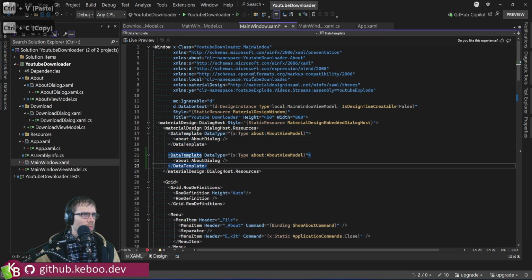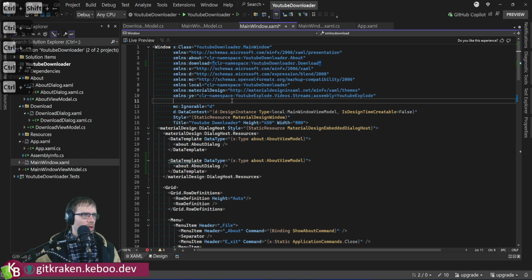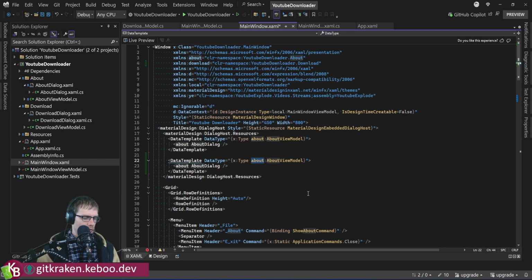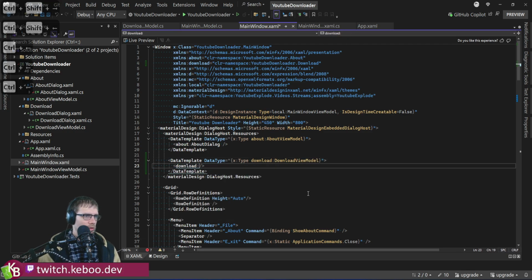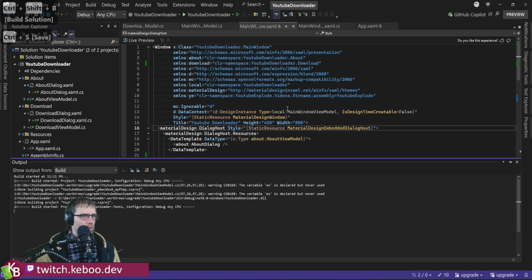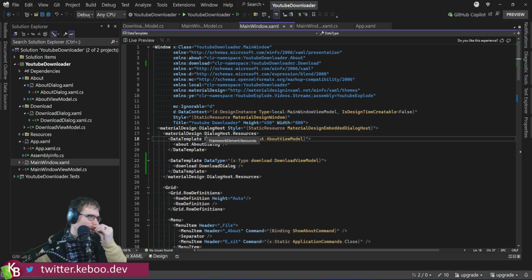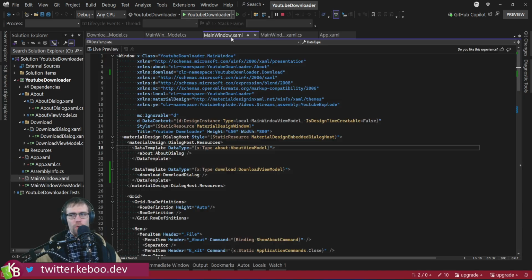We're going to go here and create a download, and we're going to change this to download view model. This is going to become download dialog. Bippity boppity booyah. Rather than constructor injection of the view model, it's just going to use data templates and assign in that way.